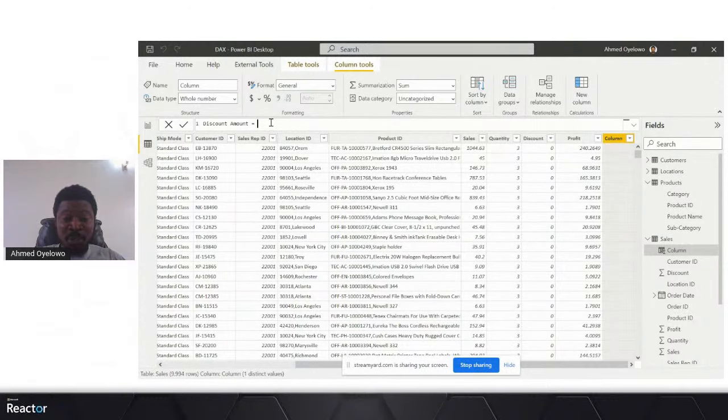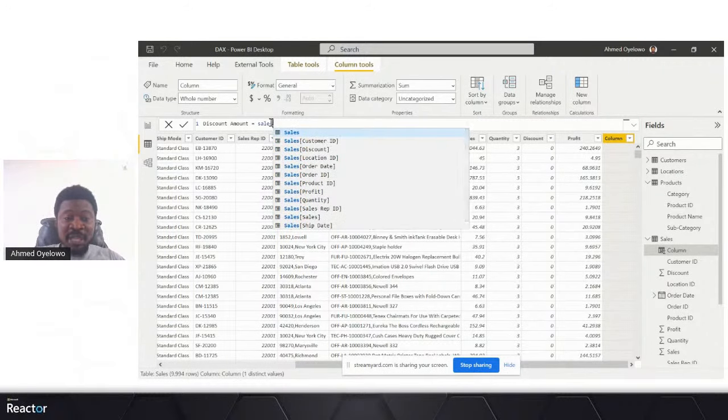We are using the naked columns right now. It's a matter of sales. If I type in sales there, I will see a list of things that have sales from my model, right? This is what we refer to as Intellisense. It just helps you out to complete your formulas easily, right? Now, what I want is the sales column on my sales table.